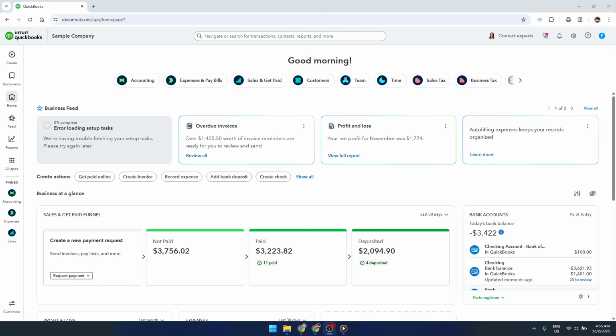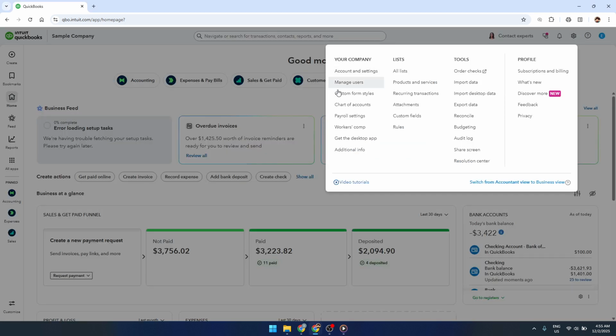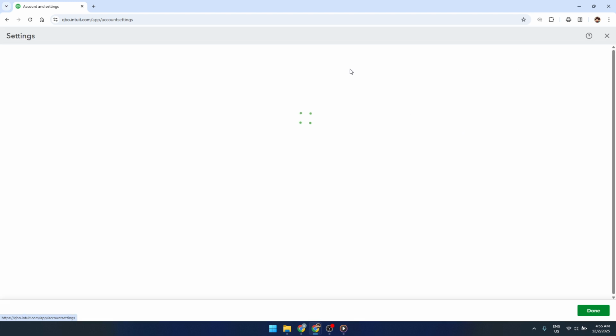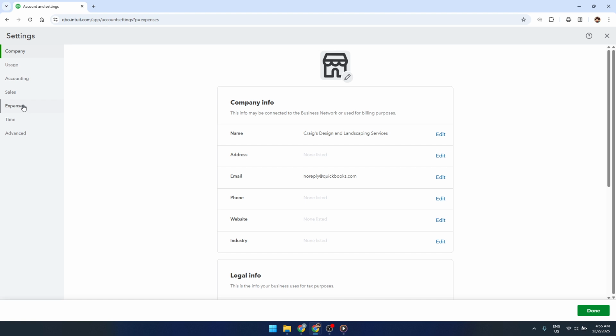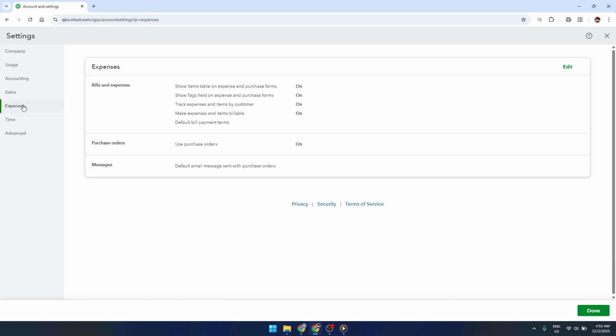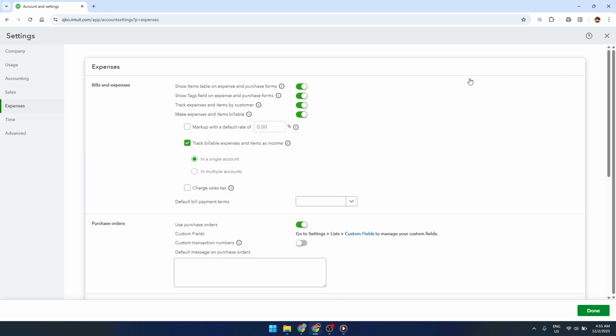First, let's set up your general expense preferences. In the top right corner of QuickBooks Online, click on the settings icon, the little gear. From there, choose Account and Settings. On the left-hand side, you'll see several tabs. Go ahead and click on the Expenses tab. This is where you control how bills, expenses, purchase orders, and items behave in your books. To make changes, click the pencil icon in the section you want to edit.